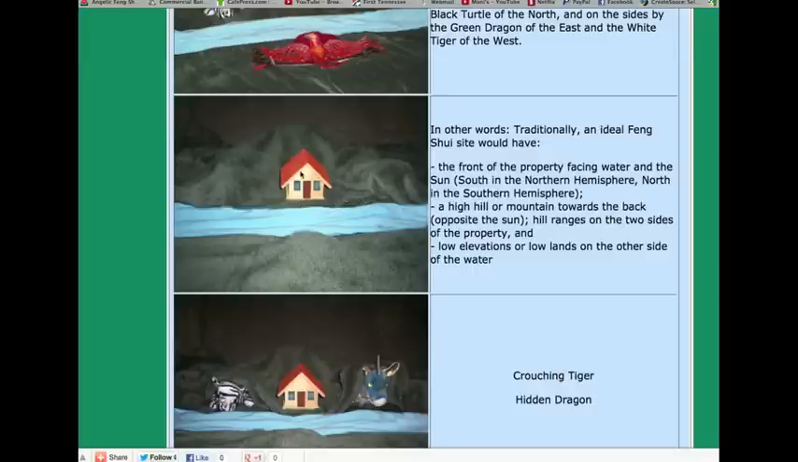So it was also recommended to have hills on the sides. It was desired to have hills that have more of an undulating shape, sort of like the dragon, on the right-hand side of the property to protect from the winds, as well as hills on the left side of the property. They both protect from the winds. This is called the tiger. You can see the tiger over here. And this is called the dragon hill range.